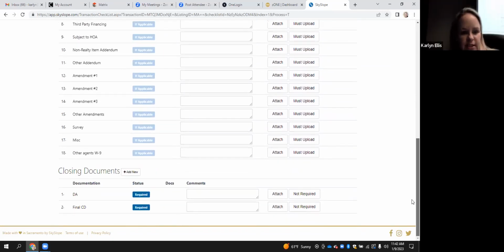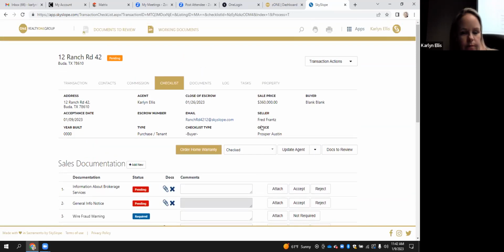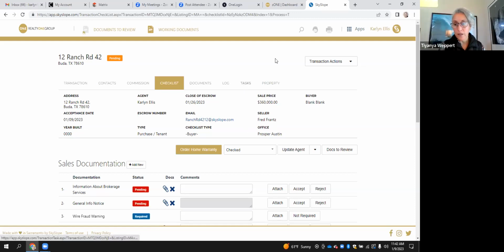Any other questions on this stuff right here? So you're saying that if I do a contract in Transaction Desk and then I download it and email it from Transaction Desk to that email address you provided, then you take those and assign them. So what then do we fill out when you've already uploaded all these documents?